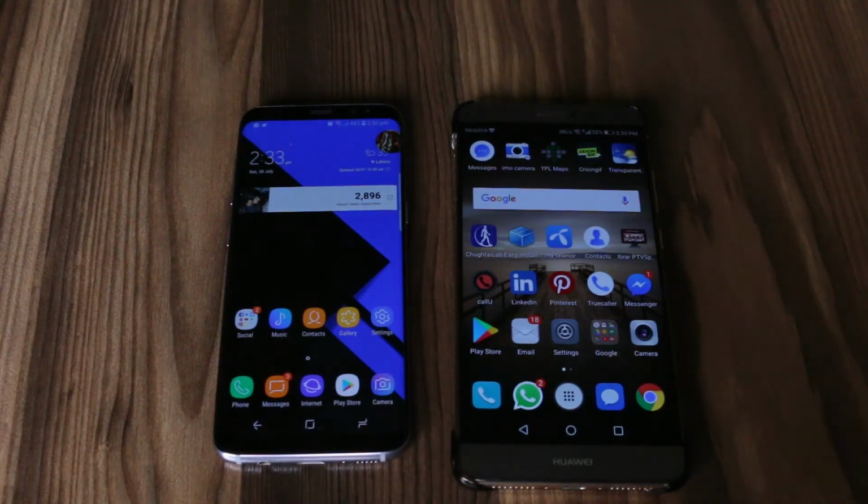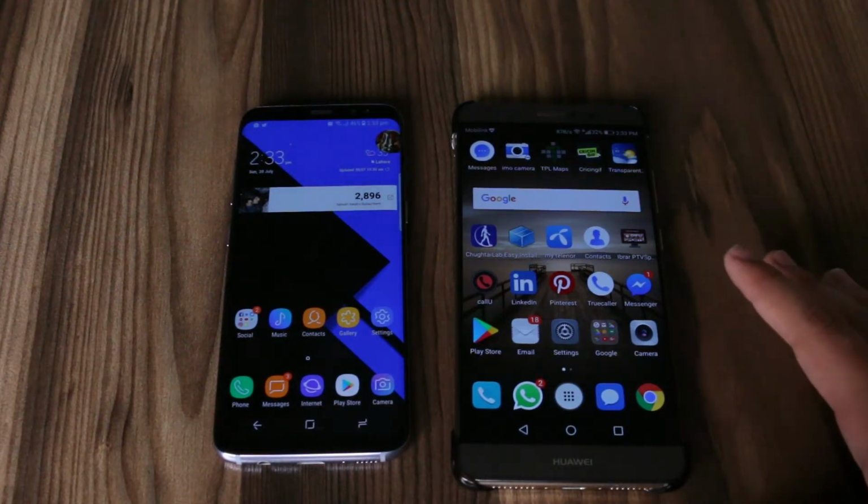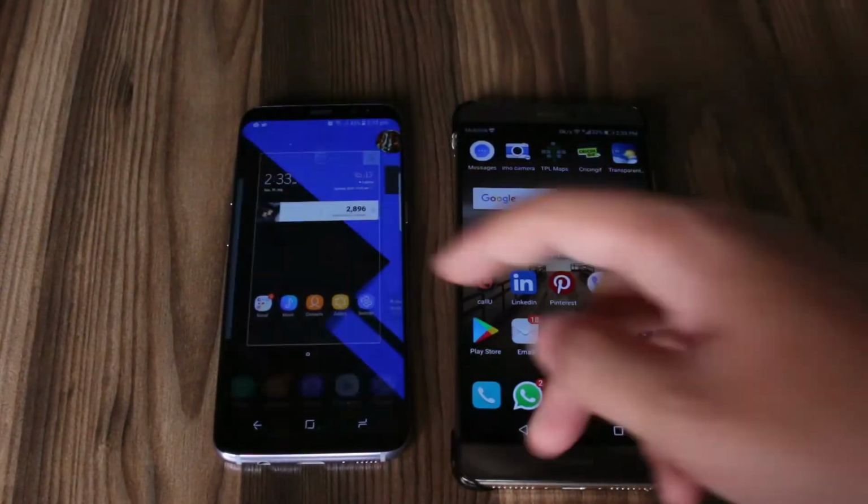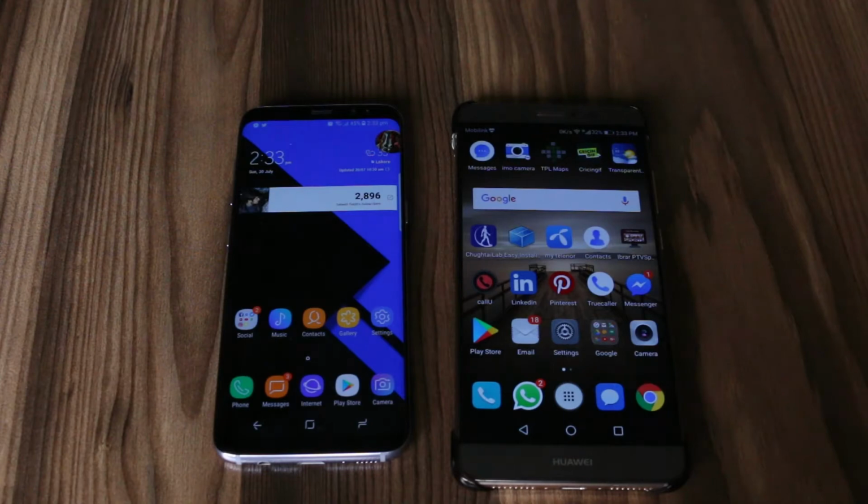So guys, Sabeeh here on Technician, and in this video I will be comparing the EMUI 5 against the Samsung Galaxy's TouchWiz UI, also known as Samsung Experience 8.1.